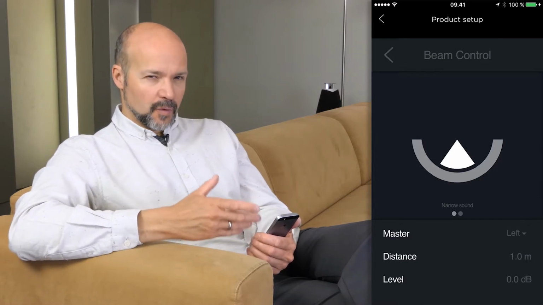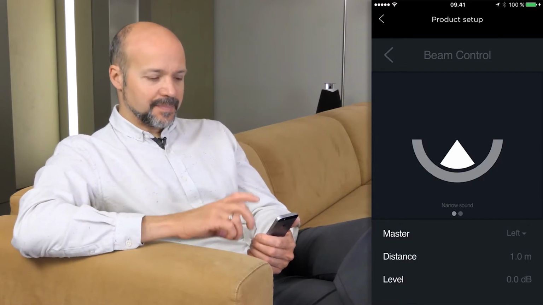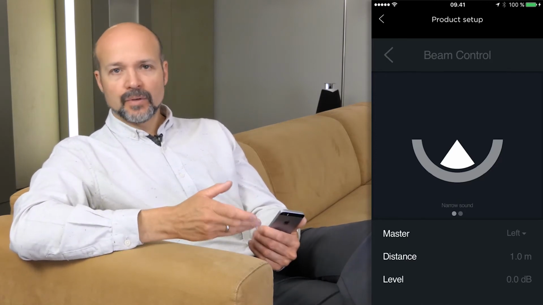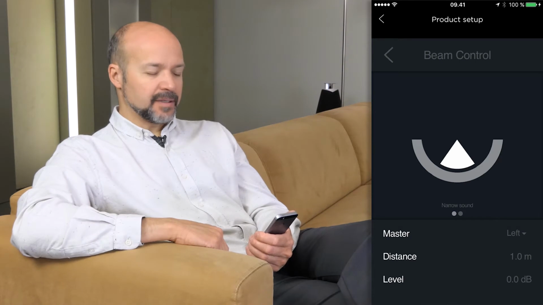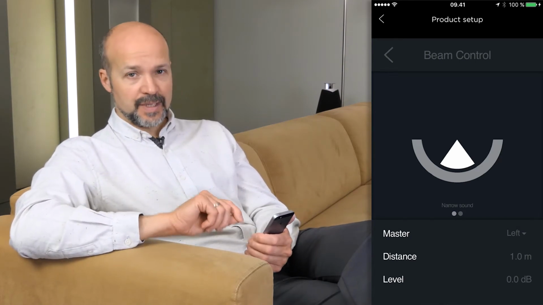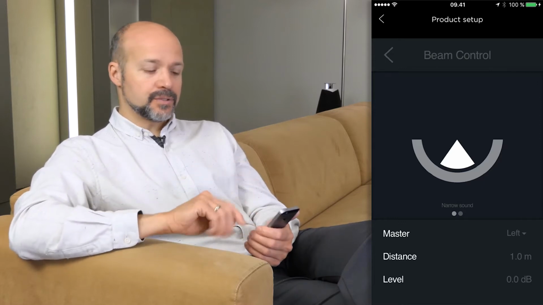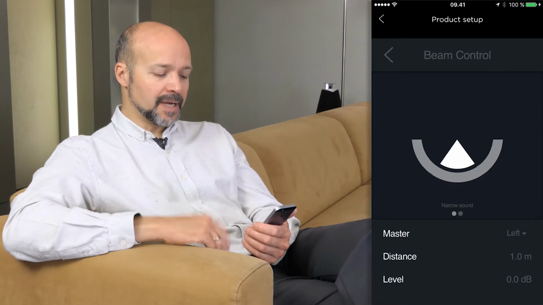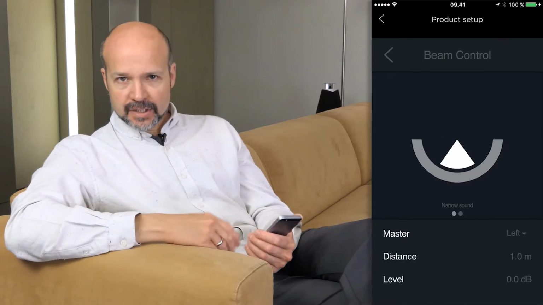On this screen we have four parameters that we can adjust. The top of the screen shows us an icon where we can select either the narrow or the wide beam from the loudspeaker. And just below that you can see whether we're working on the master speaker or the slave speaker. And you can go back and forth between those two just by swiping back and forth on the screen. At the bottom, we can see three additional parameters.